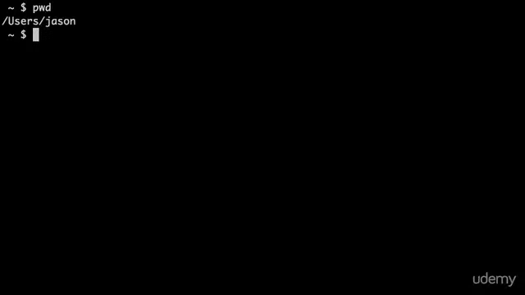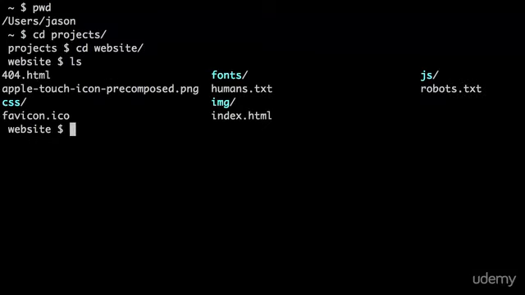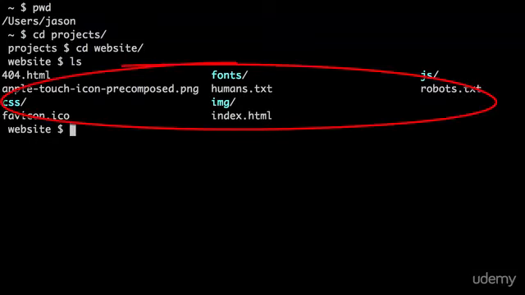So I typed pwd. I'm currently in my user directory. If I go into cd projects, this is where I put all the projects that I work on. And I created a folder called website, which is the starter project that I got from Initializr. If I do an ls, you can see all the files that are part of this project, and it's currently not being managed by Git.